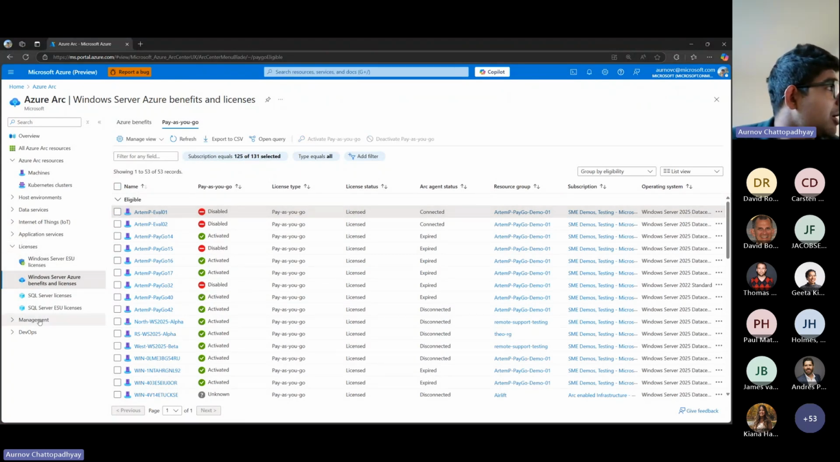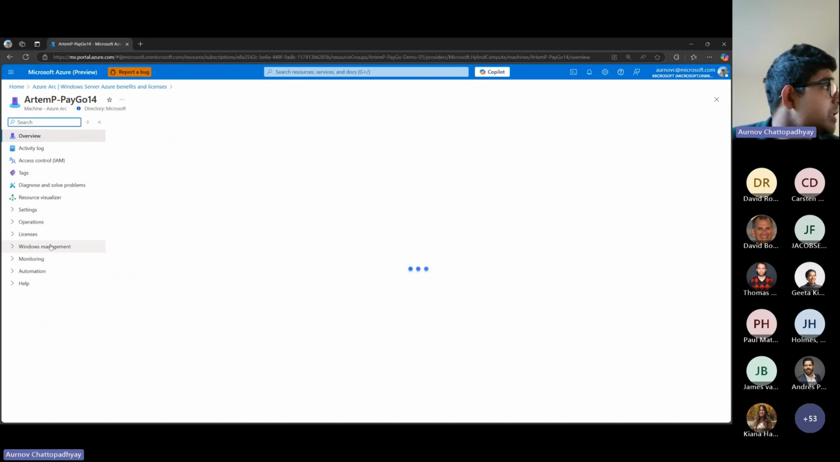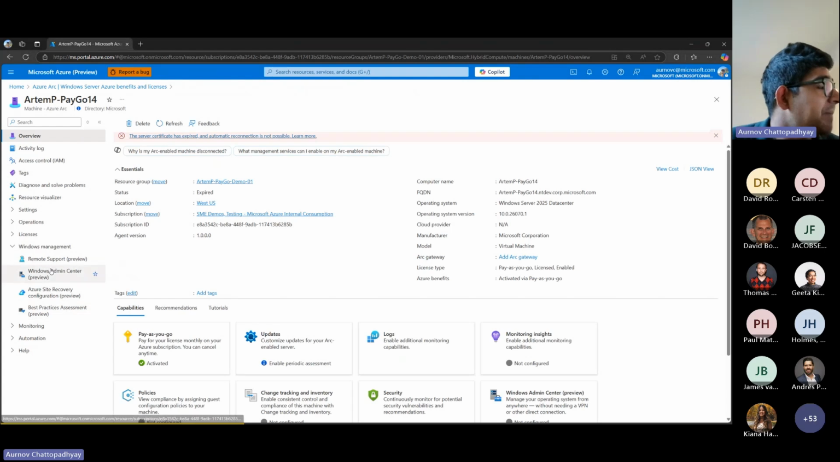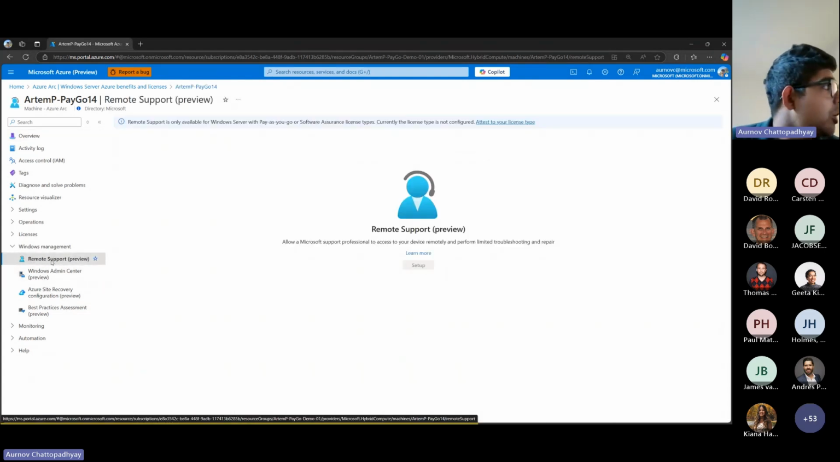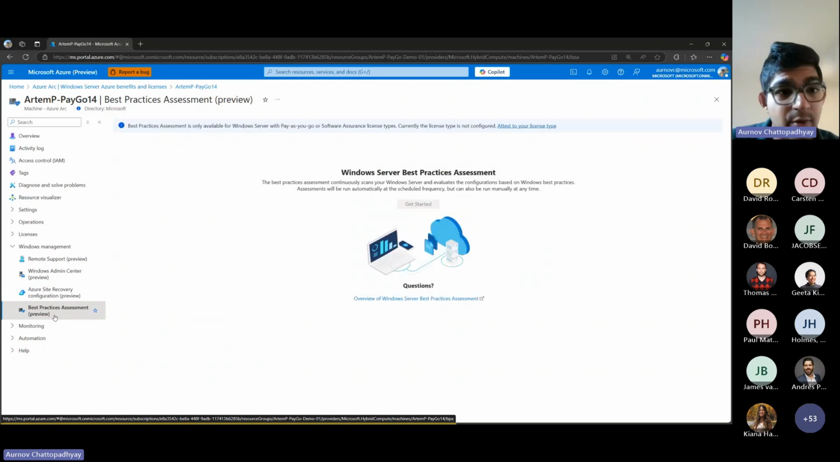And you'll see that there are additional management services and capabilities on that per server resource. So if we double click on one of these resources, you'll see a new Windows Server Management tab. Be sure to check out all of these new capabilities, like remote support, the configuration of Azure Site Recovery, best practices assessment, etc., that are coming with Arc-enabled servers for your pay-as-you-go machines.